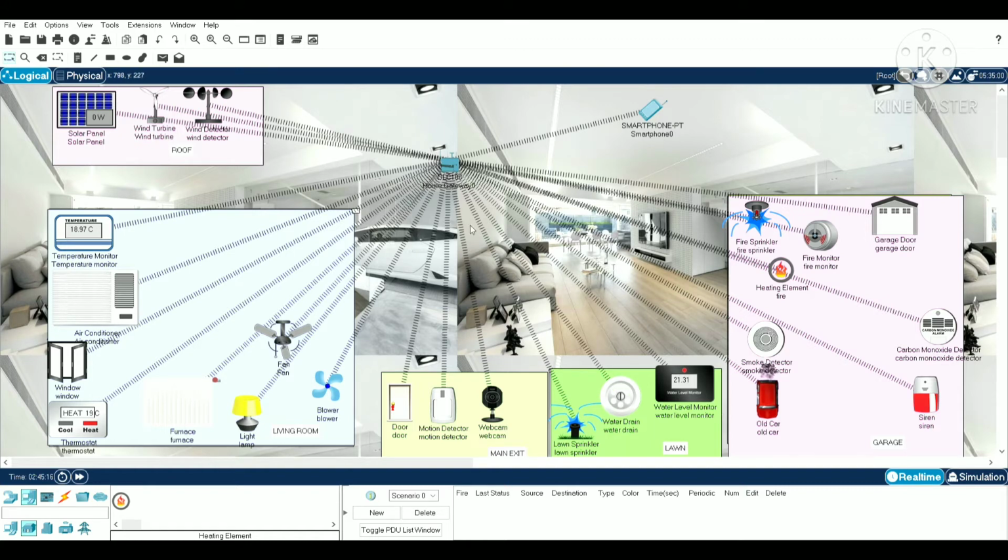Now we can see a home gateway and a smartphone. The home gateway is a device that is used to connect the various IT devices and to monitor them. We can see a living room setting and our main exit, a lawn setting which consists of the lawn sprinkler, water drain and a water level monitor to note down the level of the water that is being sprinkled on the lawn, and a garage. The main exit consists of the webcam and the door.